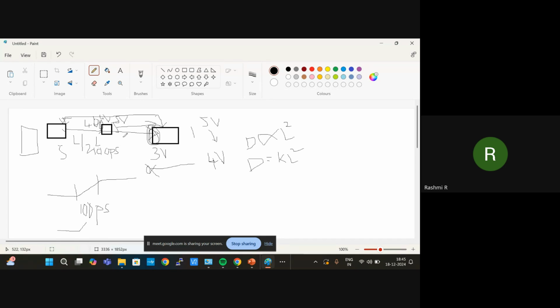Sorry, the length is getting halved here after adding that buffer. We can say that we can add the buffer at exactly half of the distance. Then our new length is length by 2, from one node to another node. We reduced it to half, right? So the delay will be like L square by 4. So delay also will get reduced.